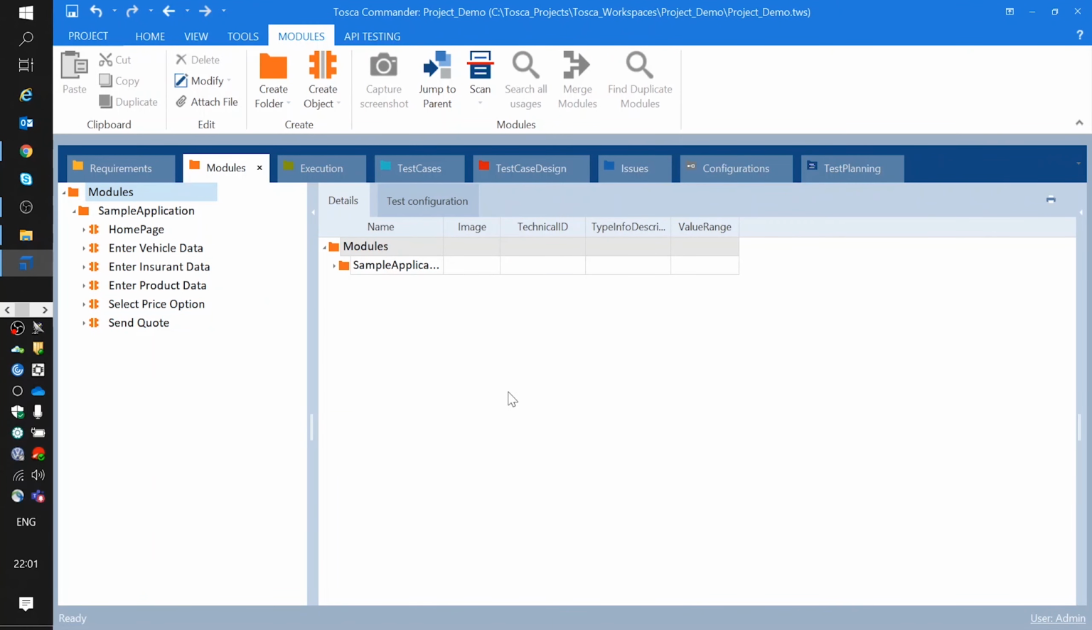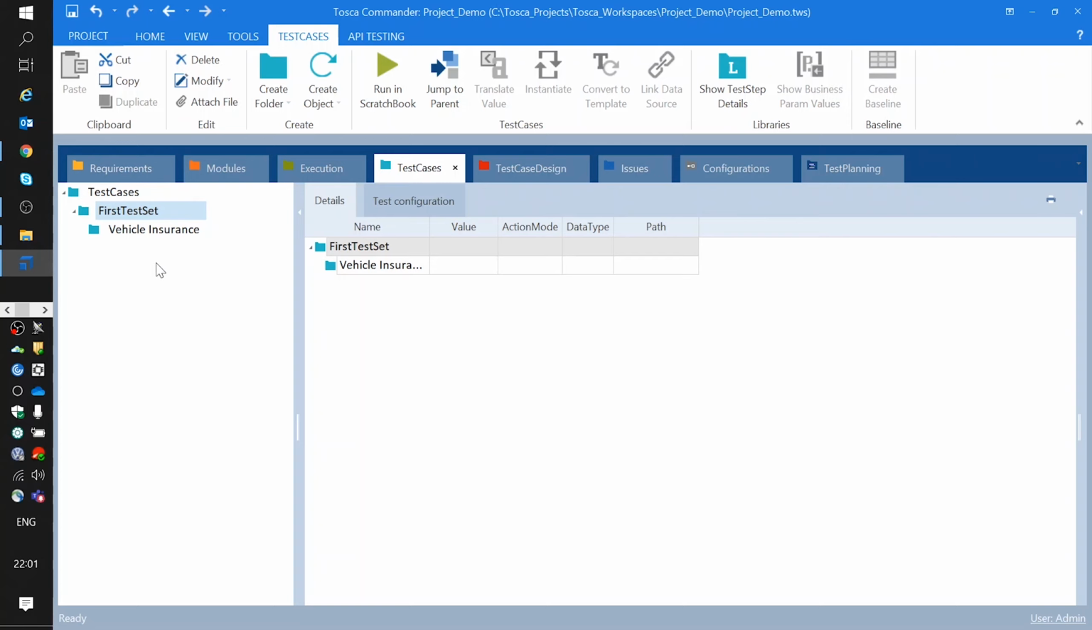As you may know, in our earlier session we created one simple tree structure for this demo. Basically, test cases are a series of test steps that run from a defined starting point to a defined ending point. So this is the folder which I have created, first test set, and inside this I have created one more folder called vehicle insurance. So let's start with the test case creation.